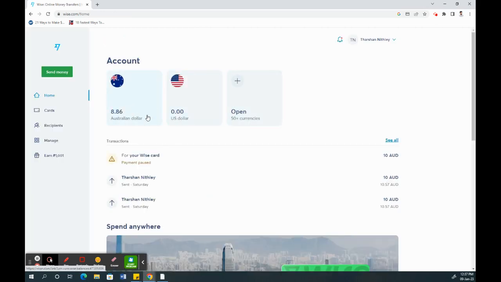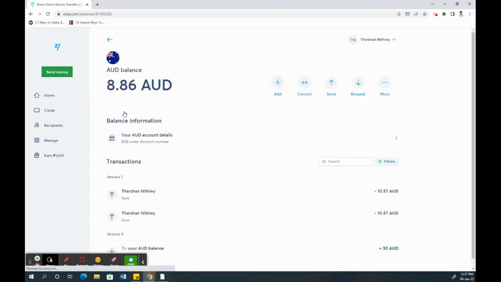For example, I have Australian dollars and US dollars accounts, so I can use any of these. For example, I can use my Australian dollars account, and I can add more money into my Australian balance account. Or I can send it to anyone I want. From this balance, I can send it within the same currency or a different currency, to different people, or to Wise users. So that's another thing you can do with Wise: sending money anywhere in any currency.